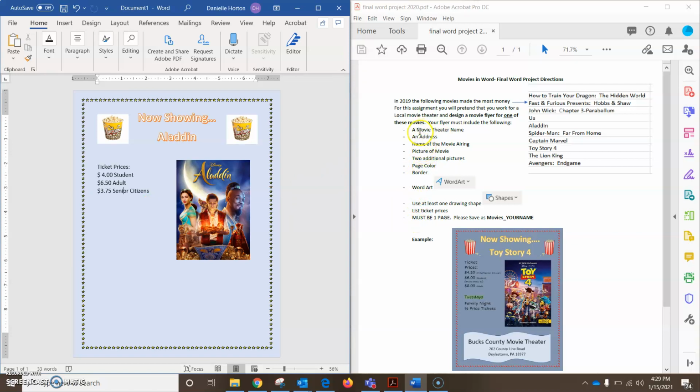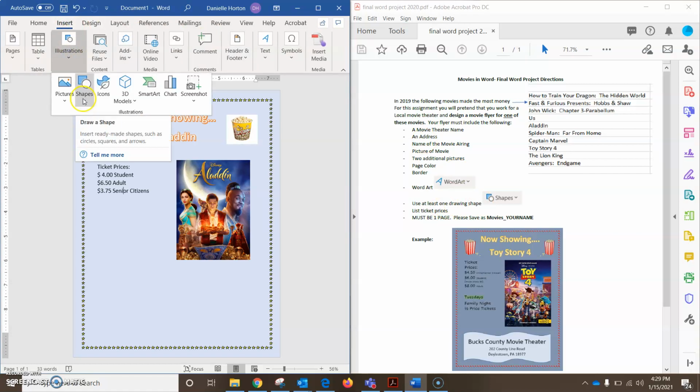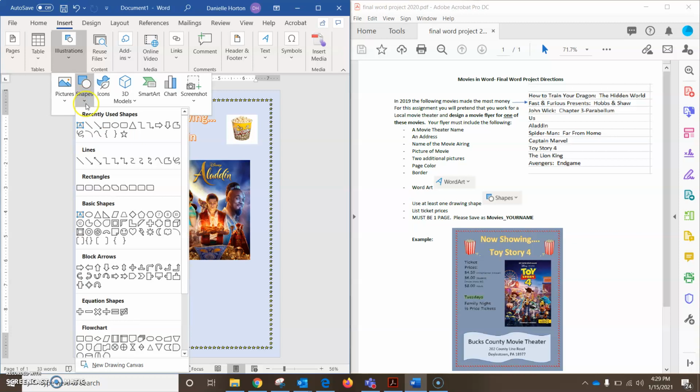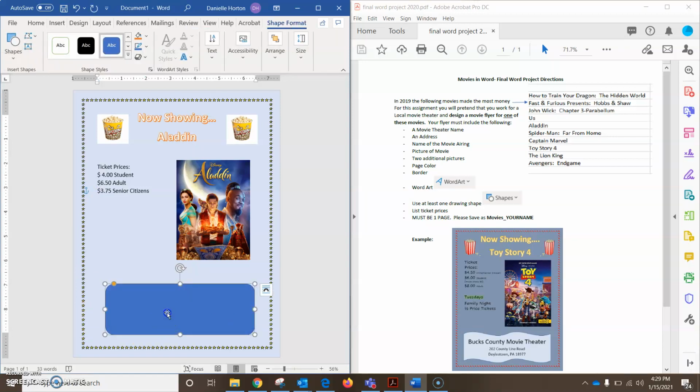Alright, the last thing that I'm missing is my drawing shape. So I'm going to go up here to Insert, Illustrations, select Shapes, and then I'm going to select a shape of my choice. I'm going to go with this rectangle, and I'm just going to click and drag to make it big.